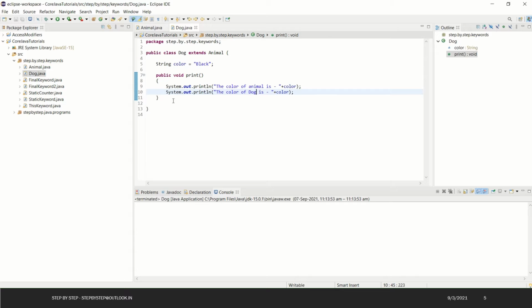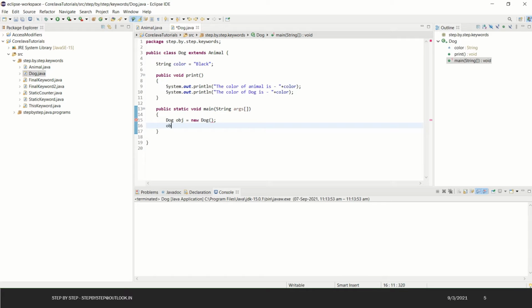Okay, then we need to call this method. For that, we need to create an object in the main method, void main, and the argument String args. Then what we need to do is just create the object. So I'll create an object of the dog class equals new Dog. We all know how to create an object. And then just call the method. What is the method name? Print. Let's run the code.